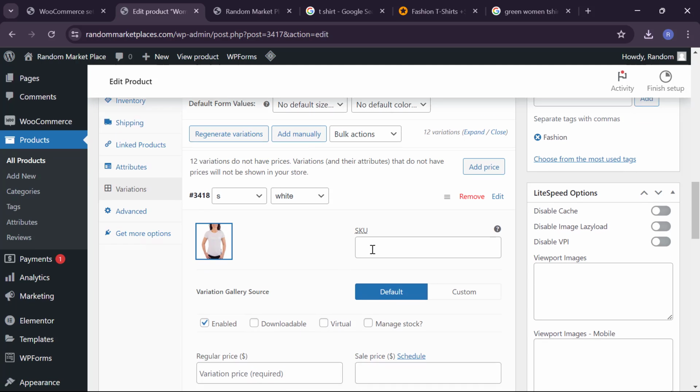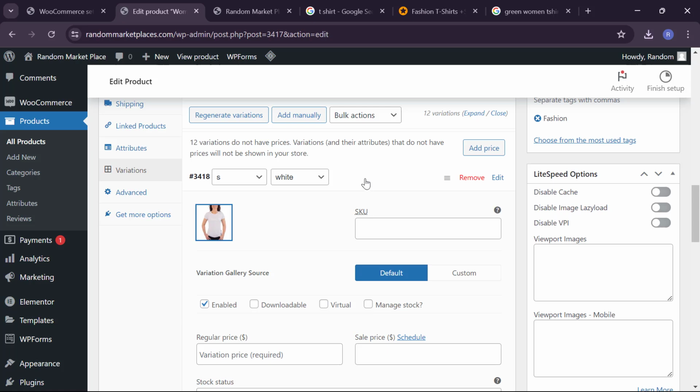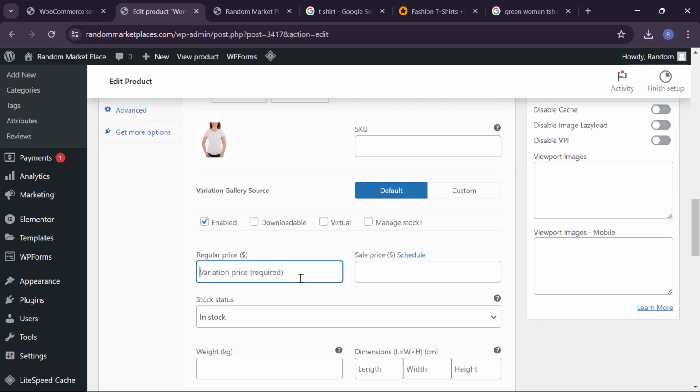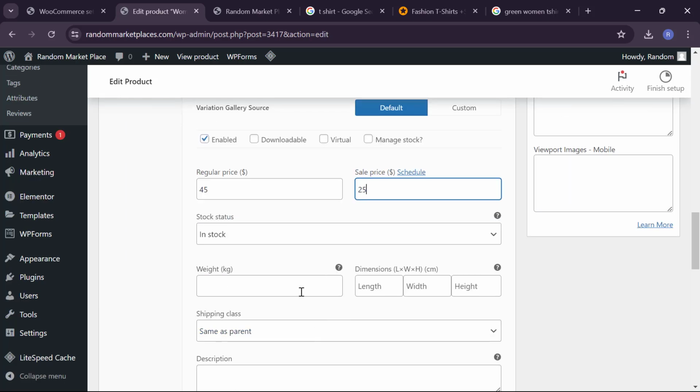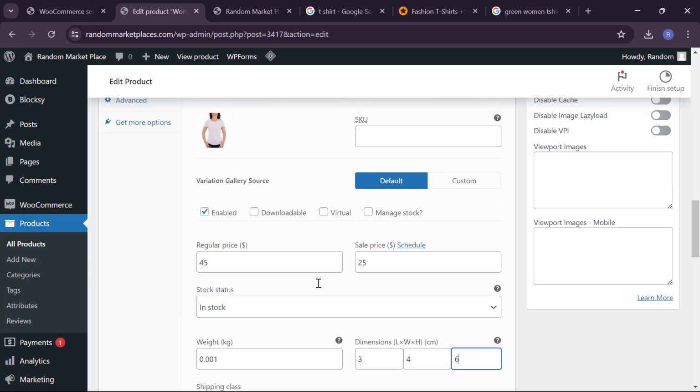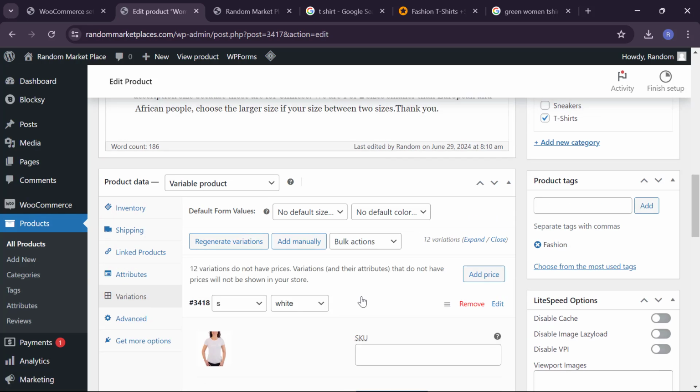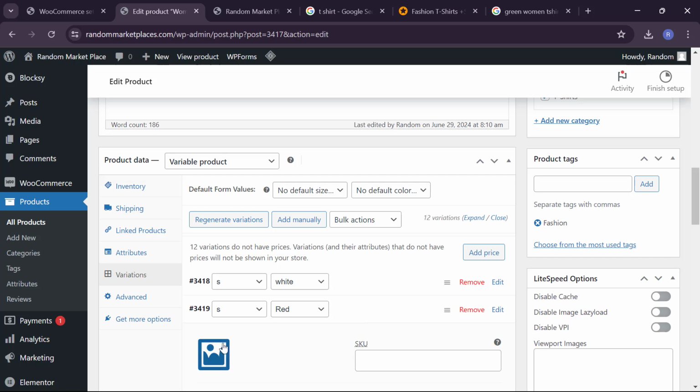Then you can put the SKU number. Then you can also put the price. So the variation price for this, let's say we are selling it for, maybe we're not selling it for 25. You can put the weight. You can put the length. Put the description. This is for this. So then we'll go to the next one for the red.